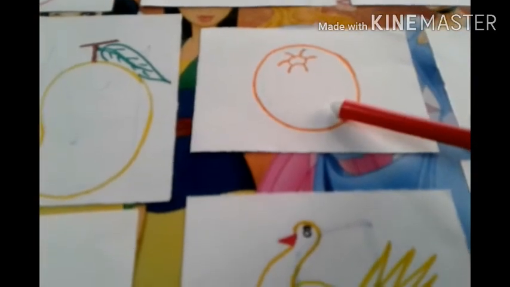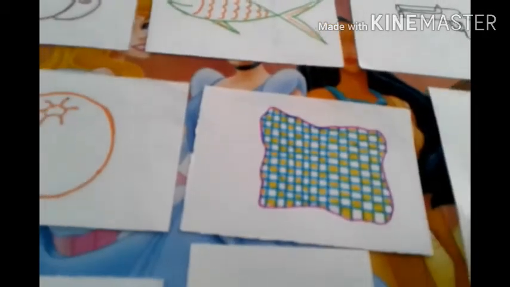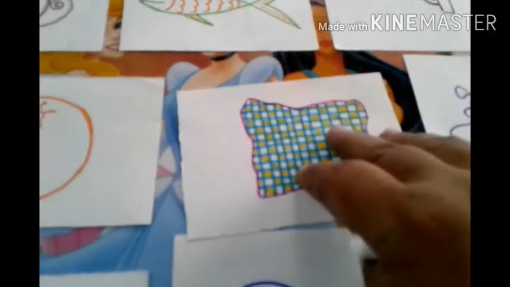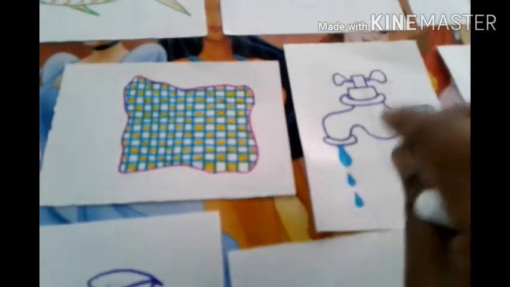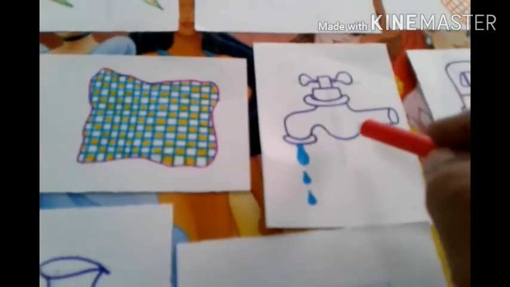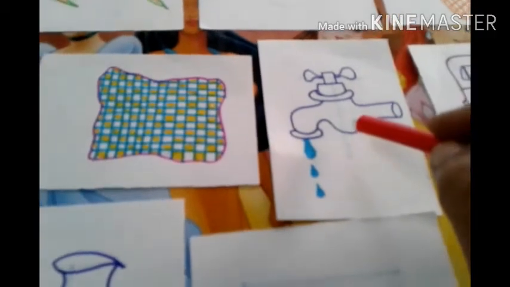Have you all written O? Now write Q. Q for quilt. Written all of you? Now next alphabet is T. T for tap.